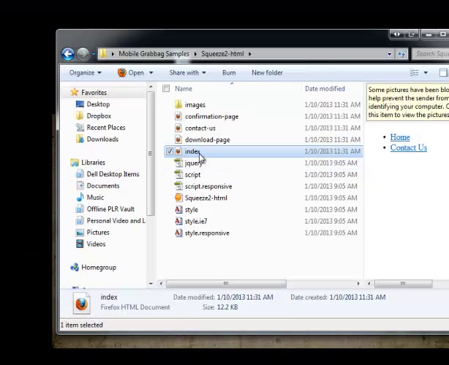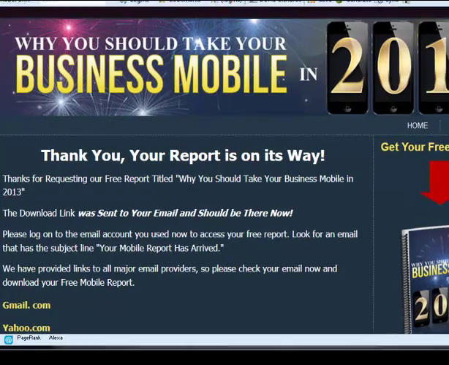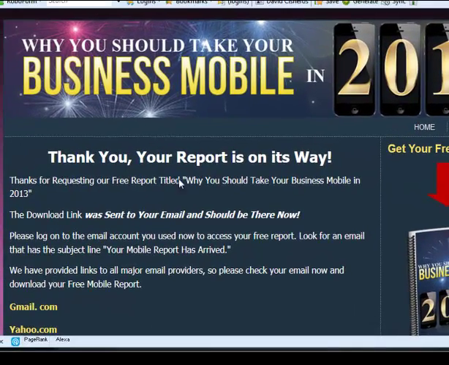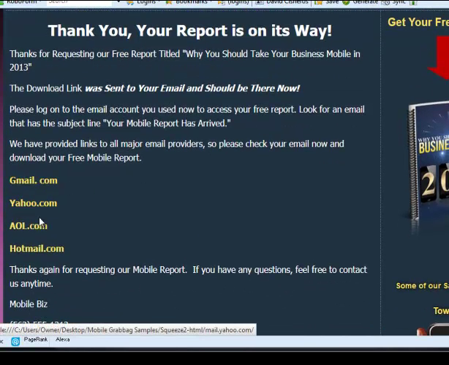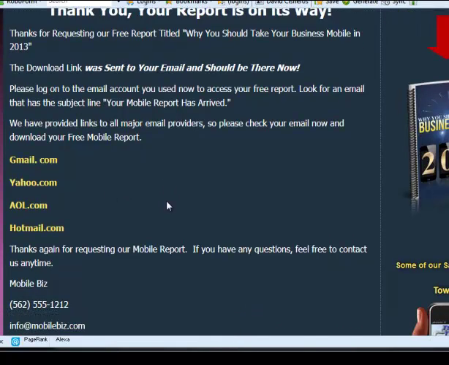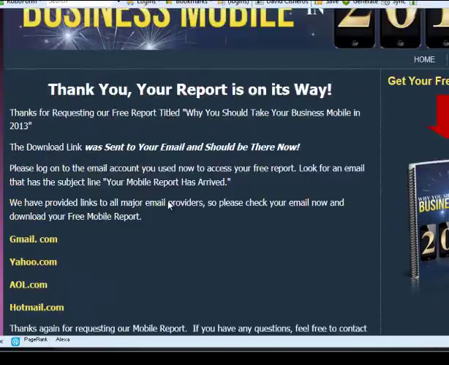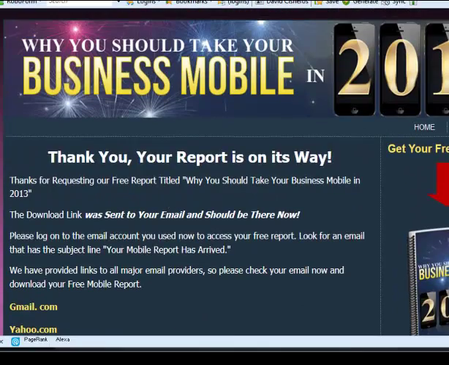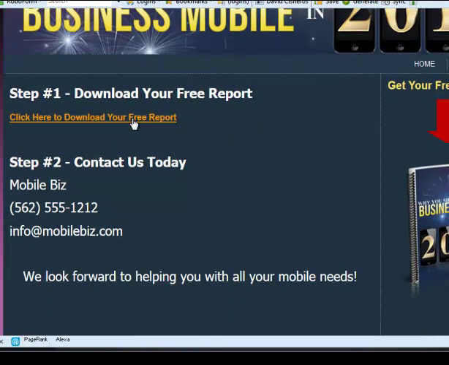Let me go down and open up a confirmation page. Now this would be the page that you'd set up in your autoresponder just to let them know that the report's on their way. You've got links here to 4 major email providers, so they can go ahead, because they have to double opt in to get your report, unless you set it up otherwise, but again, just a friendly reminder. And then we also have a download page. This is the link here that's currently linked to Google.